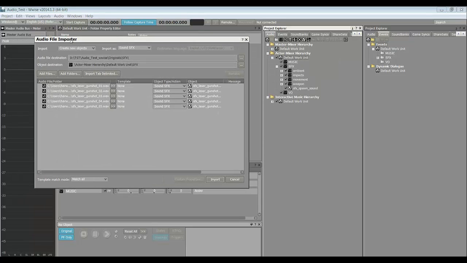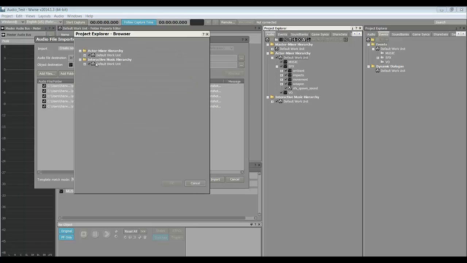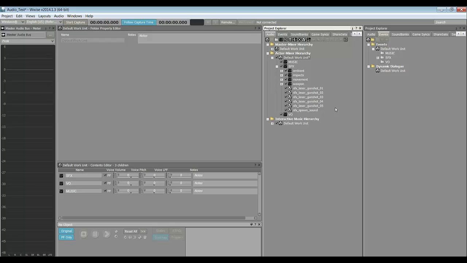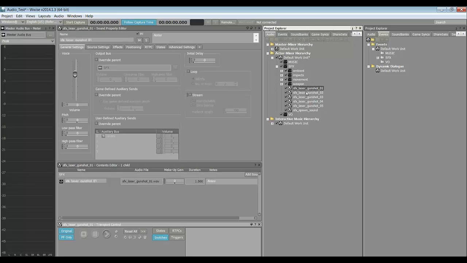When we do that, the audio file importer shows up. You can change some settings here within this importer dialog. Let's say we wanted to not place it in the parent, we want to put it in the weapons here. So we can change our mind after we drag and drop it. Let's just leave it in the parent. Click import, and there's the sounds that I wanted to import, all five of them.